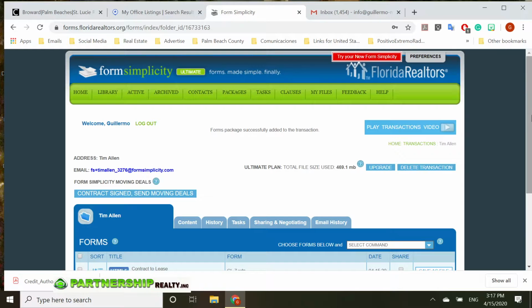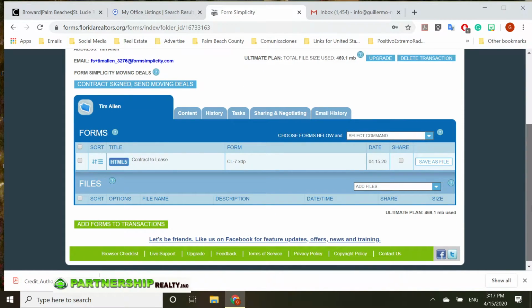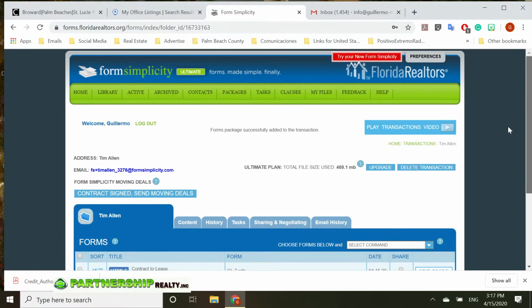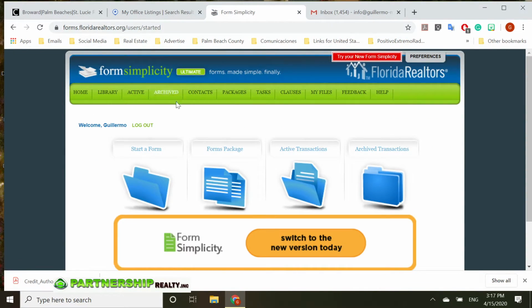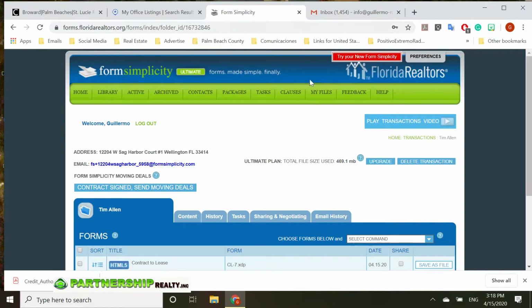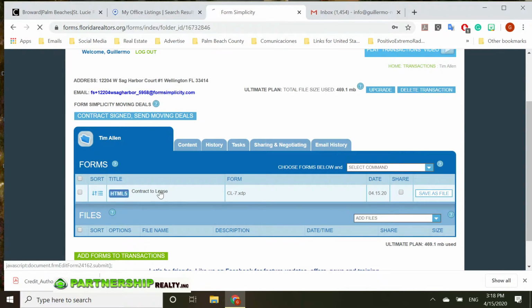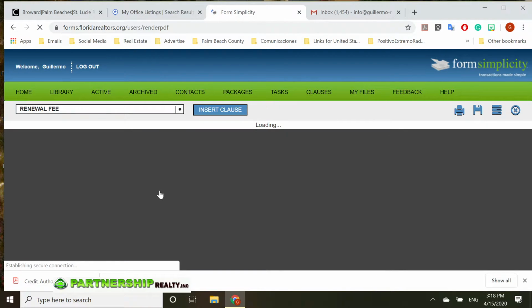Okay. So now we come down, and as you see right there, this is the document. So we have a property already selected in our MLS. We're going to come to it, the MLS listing. And so go to contract to lease, open it up.